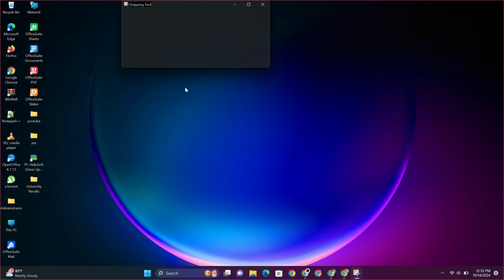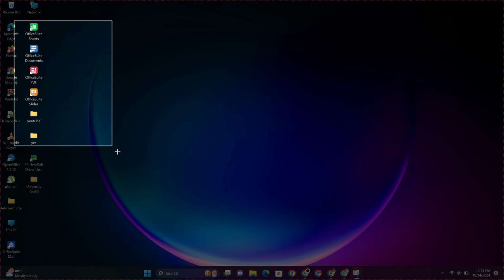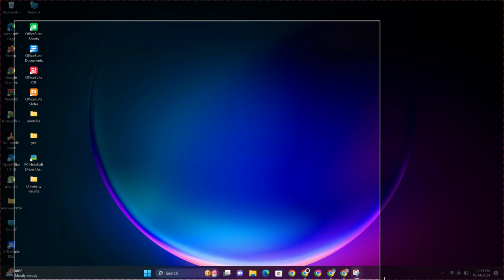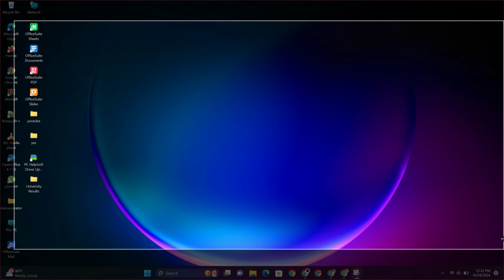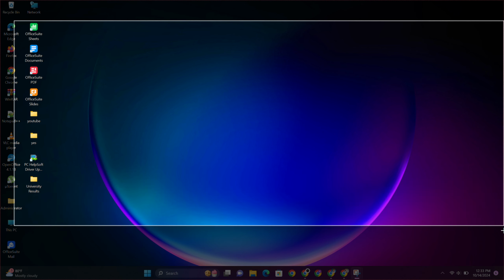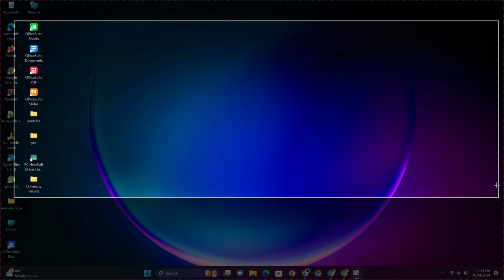I'll click on it. Once it has opened, I would click on this, right? Then once I've clicked on this, I would click on this new button option, right? Then I would drag my mouse with this cursor till any length of adjustment I want to take the screenshot, right?